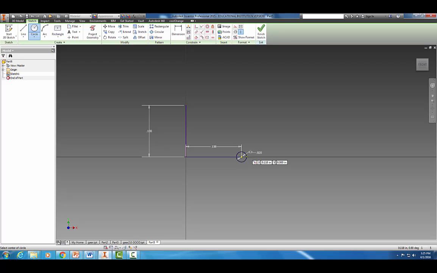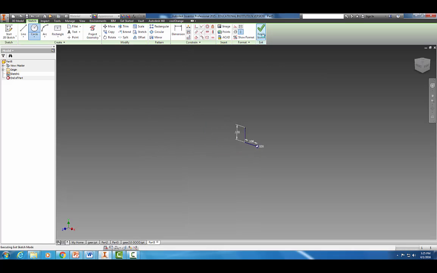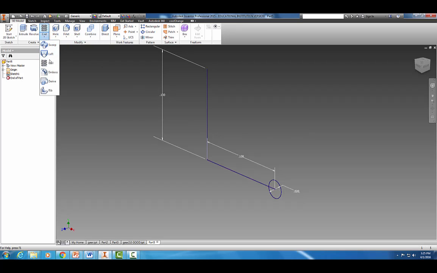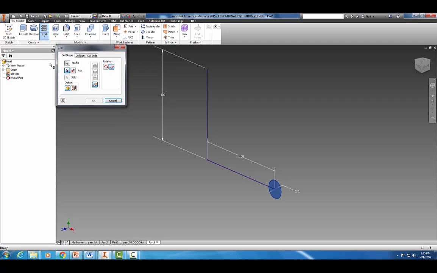All right, now let's finish our sketch. I'm going to zoom in here. Let's come up here to coil. If it says loft or sweep, you need to select coil. Now it's asking you to select the profile. It does it pretty much automatically for you. Now select the axis, that middle guy right there.